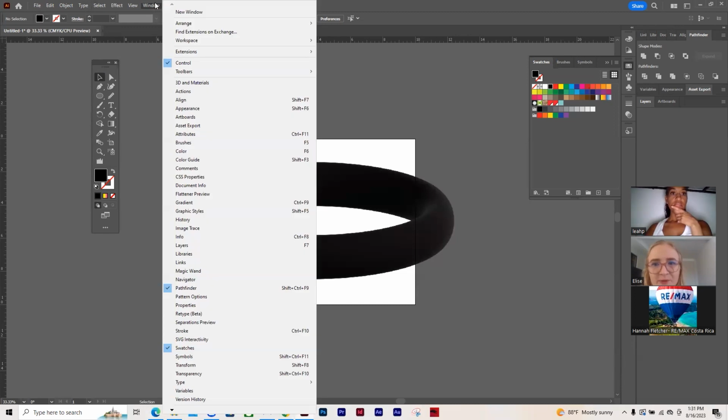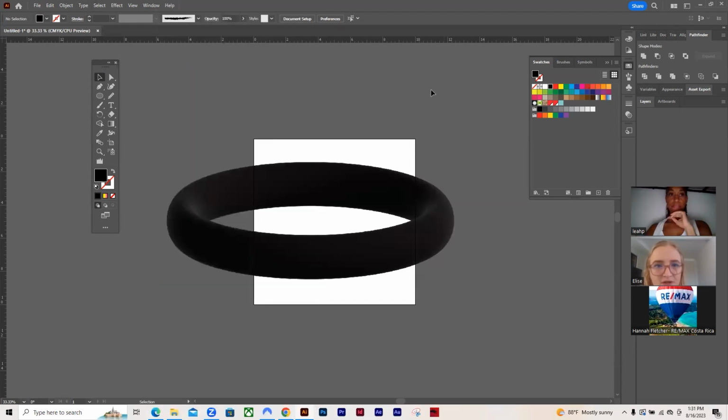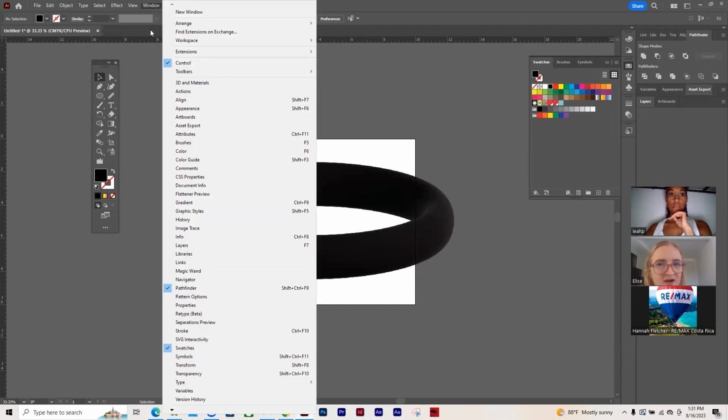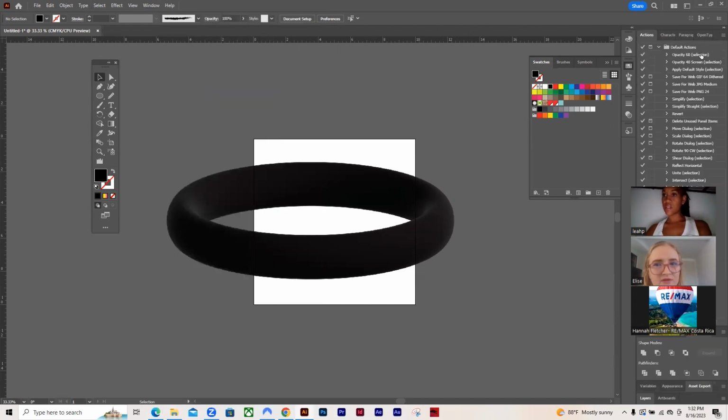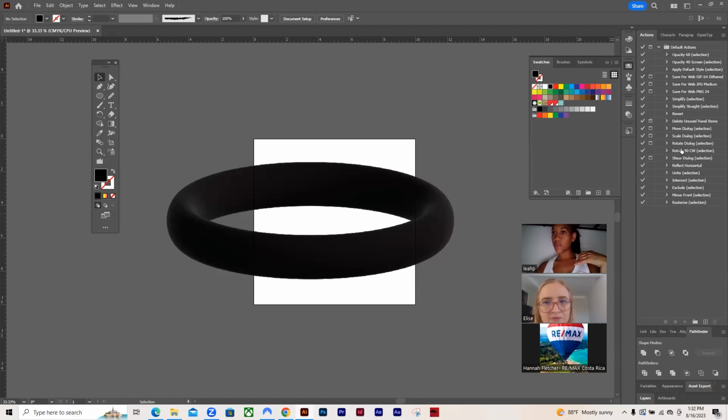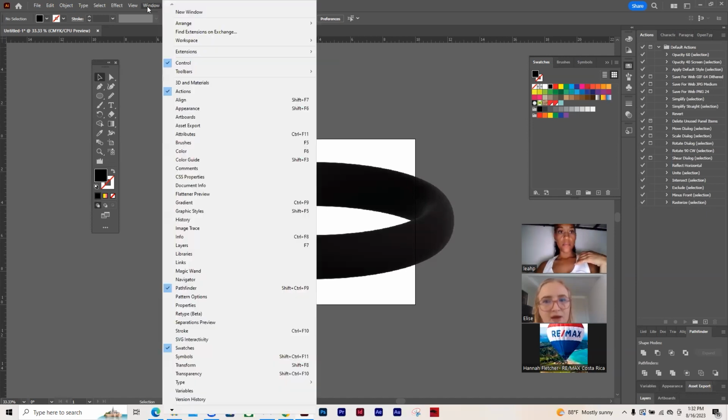So basically, all of those options, are they more tools, or would you say they're just more options? No, there are more options. For example, actions. This shows me, I think, all of the actions that we've recently done. And you can go back.